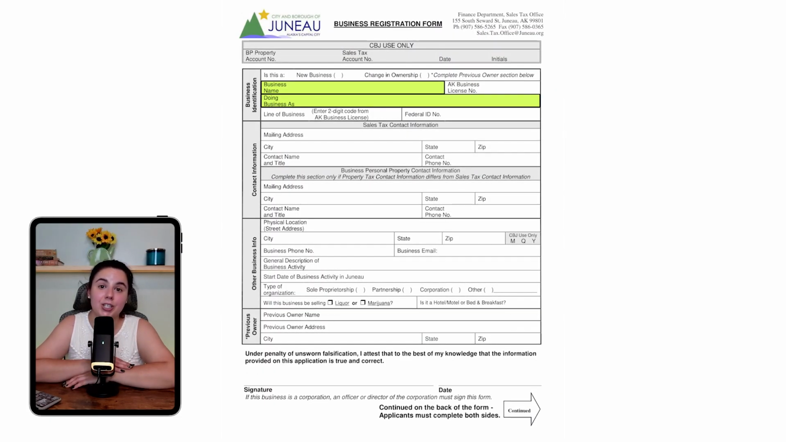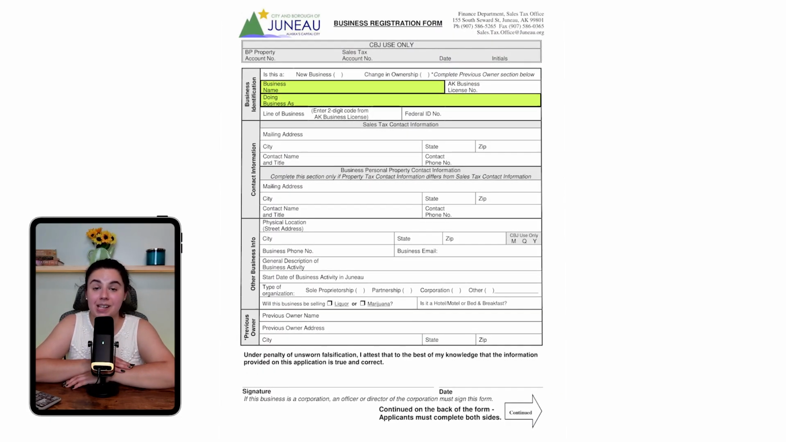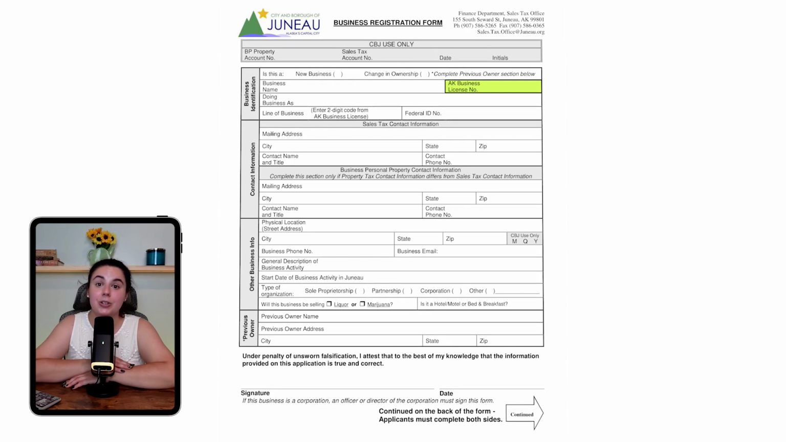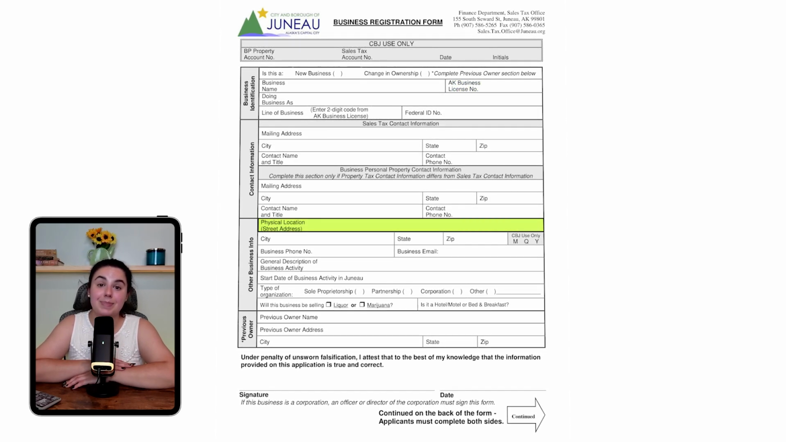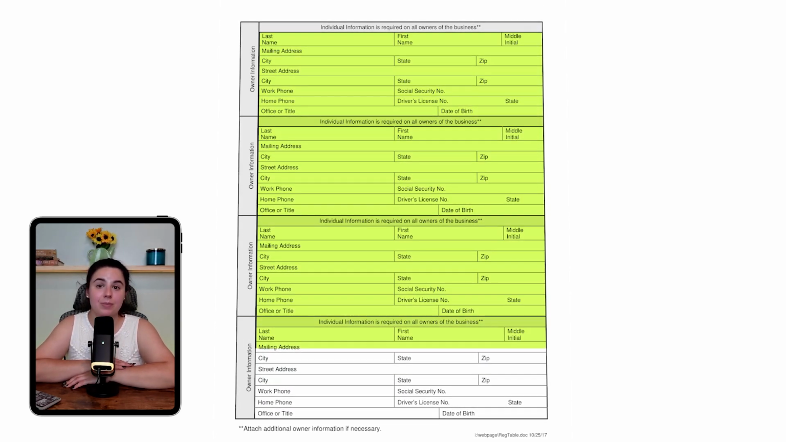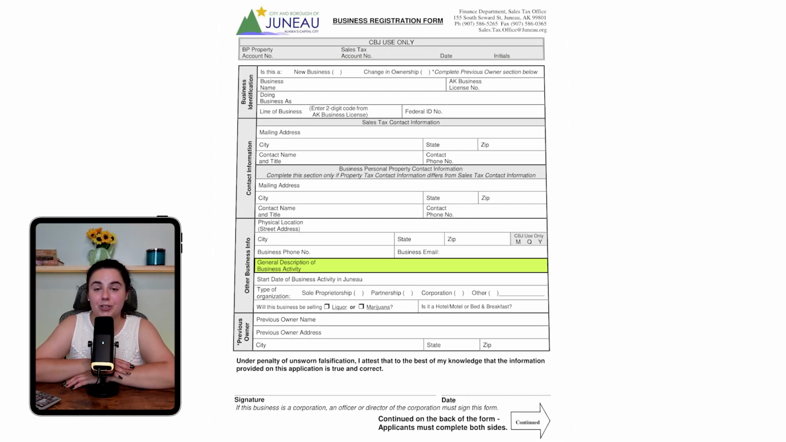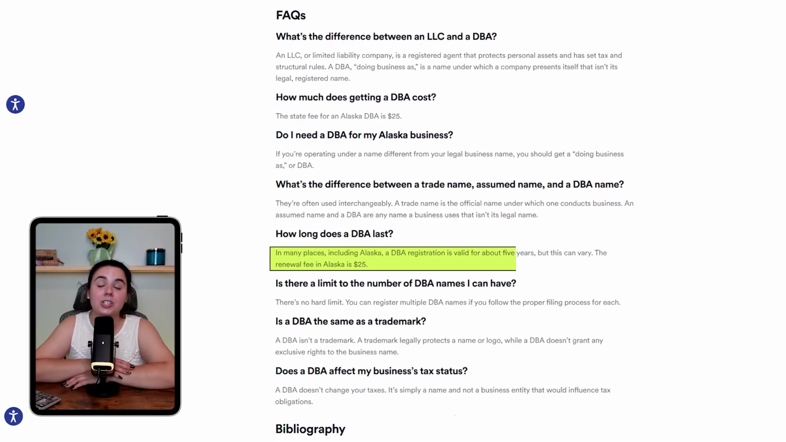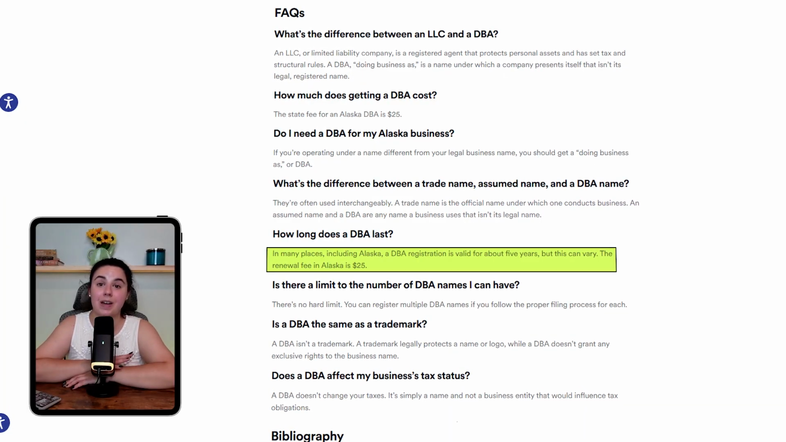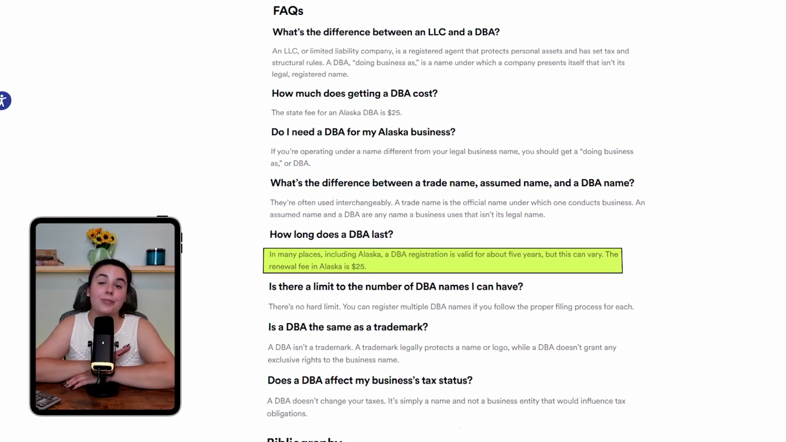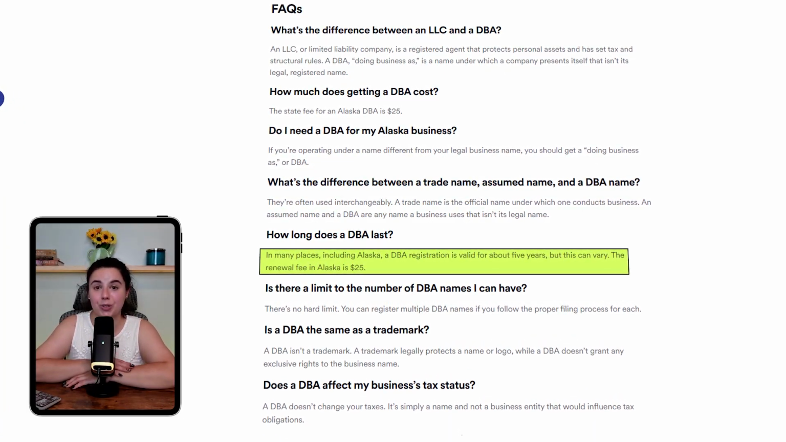On the application, you'll be asked for the name you've decided on for your DBA, your business license number, the business address, the name or names of the owners, and a brief description of the nature of the business. The cost to register your business name is $25. This will last for 5 years until it's time to renew.